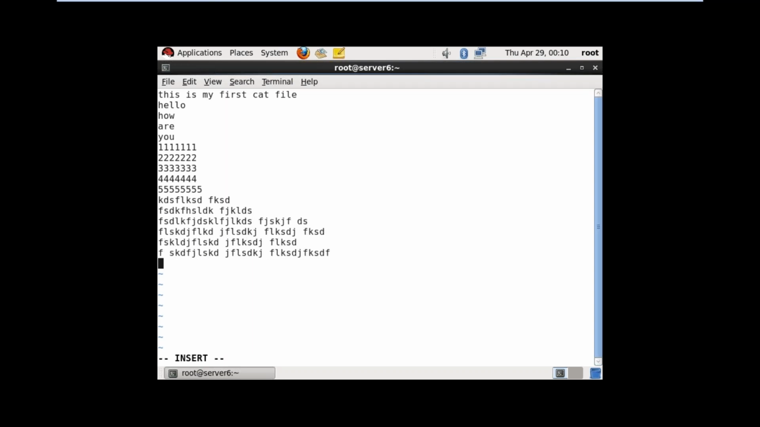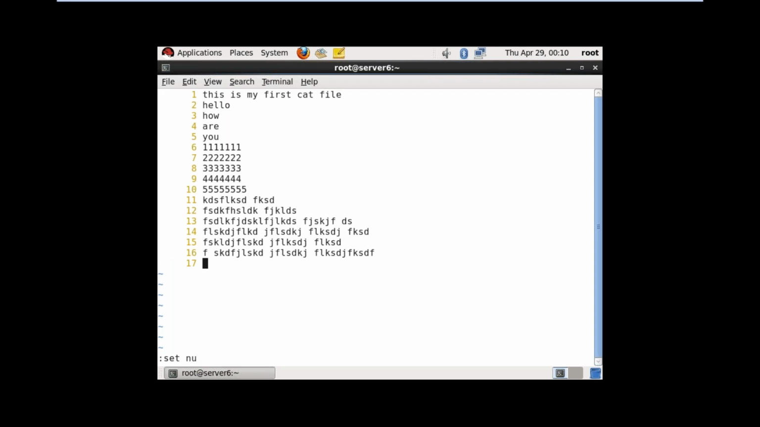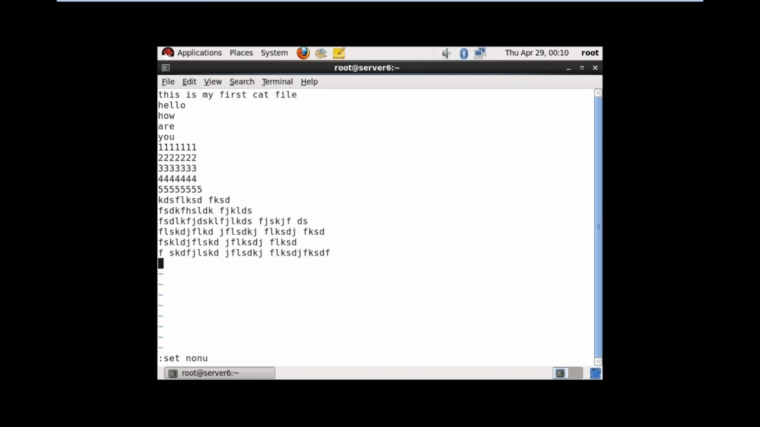I want to set the line numbers: escape, shift colon, set space nu. I will send this document to you. These are the line numbers. I want to remove the line numbers: escape, shift colon, set space no nu. Go to the first line: escape, shift H, home line. Go to the middle of the page: escape, shift M. Go to the last line: escape, shift G.